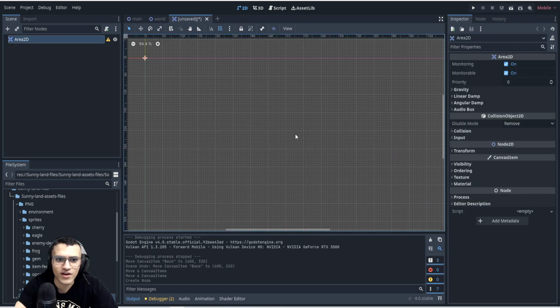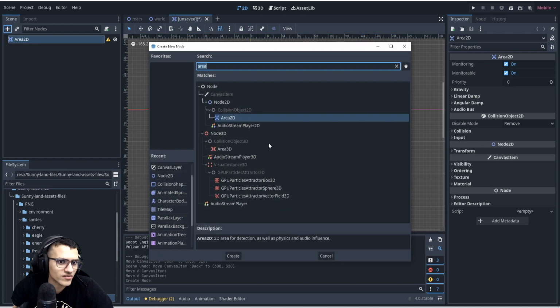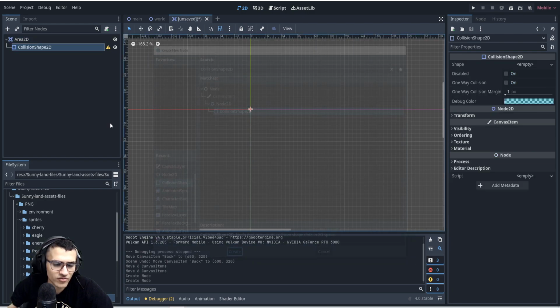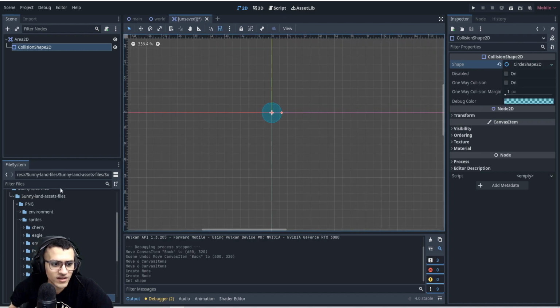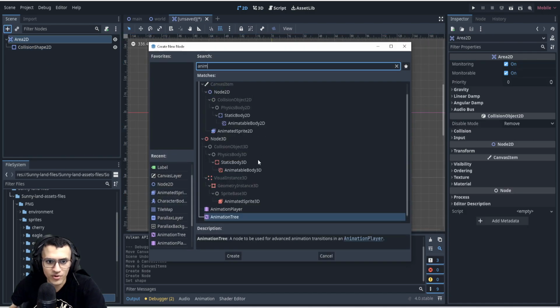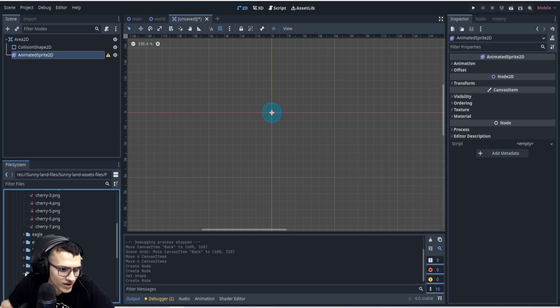And we're going to create an Area2D. This is going to be the perfect thing for a collectible because this is essentially just going to check for a player, right? So let's add another node, a collision shape. And let's give it a shape, a circle. And here, I think an animated sprite is probably perfect. And I will explain why in a second. So here, I think all we have is cherries. I think that's the only thing we have. Yeah, that's all we have.